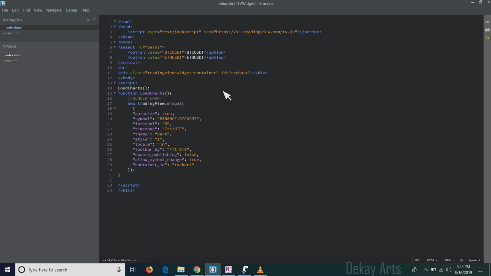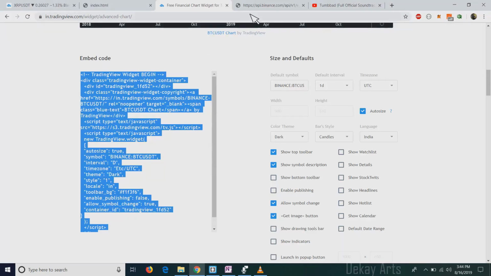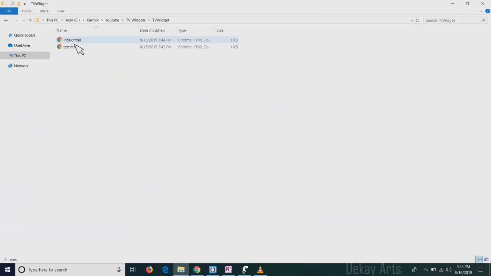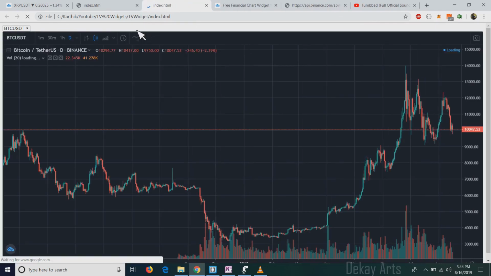That's it. So just to repeat what we did, we included the script tag, the TradingView CDN here, and then we created a div tag with appropriate class and the ID, and then we are just passing the required parameters here and rendering the chart. Okay, let's refresh the page and see if it works or not. Yeah, I'm opening from a folder. Okay, you can see that it works, right?